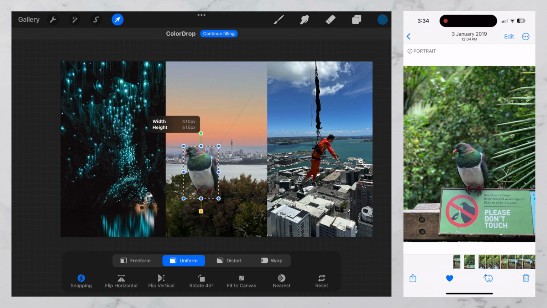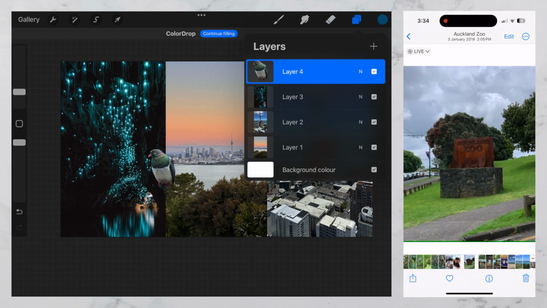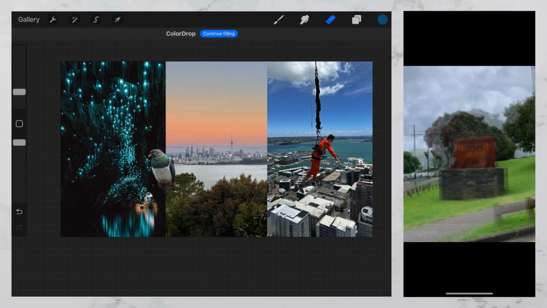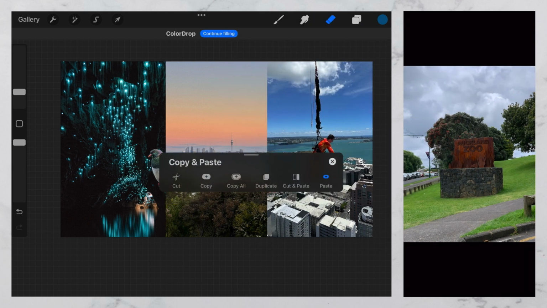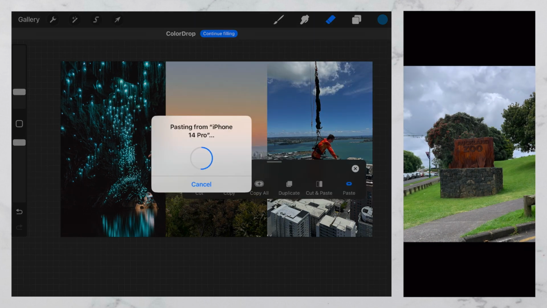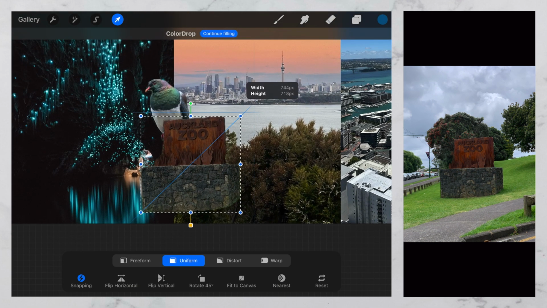And I'm going to put it on top of this little thing. So let's go find it. Alright, so I'm going to copy here again. Copy it. I'm going to make a new layer, and I'm going to paste it over onto my iPad. And alright, there we go. We have it. I'm going to resize it down.